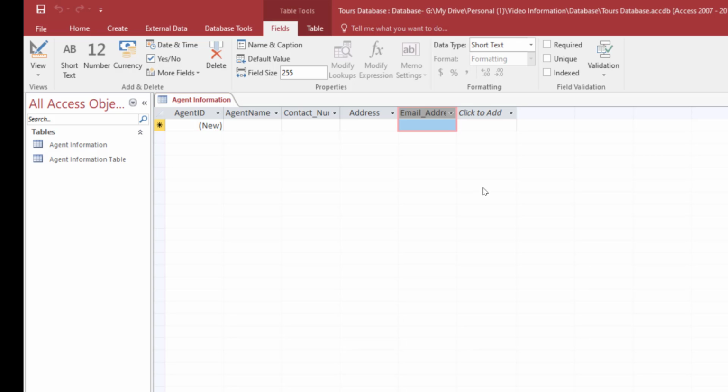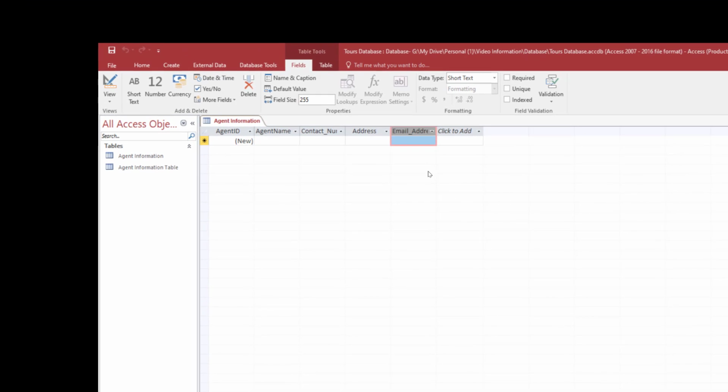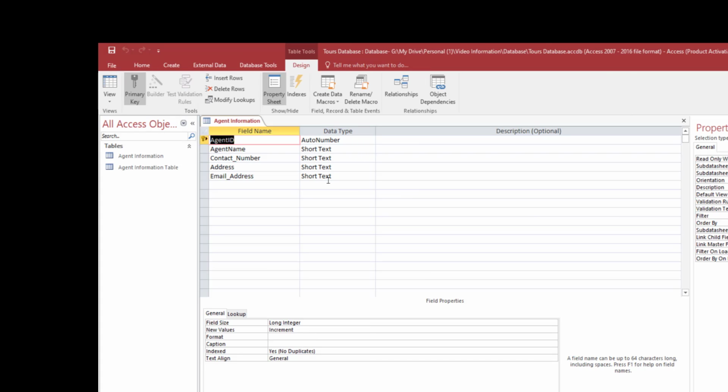And that is how you create a table using both the design view and the datasheet view method. You can edit your data type, your default values, the name of all your fields here, or you can easily go back to the design view and do all the same edits right in front of you here.